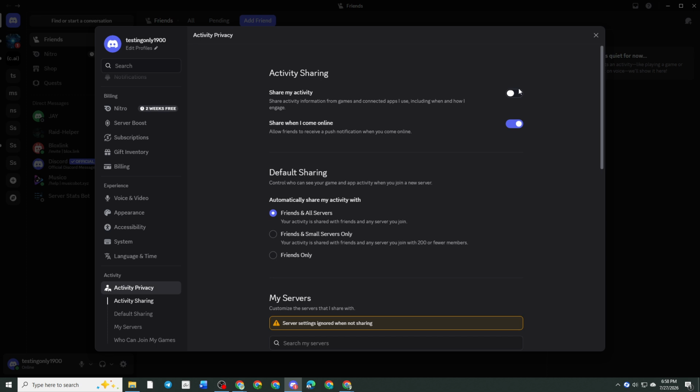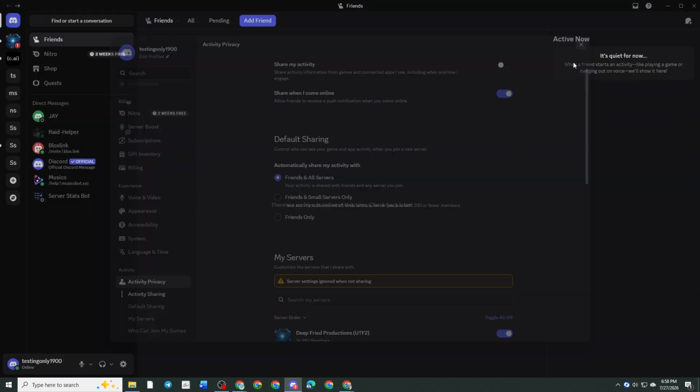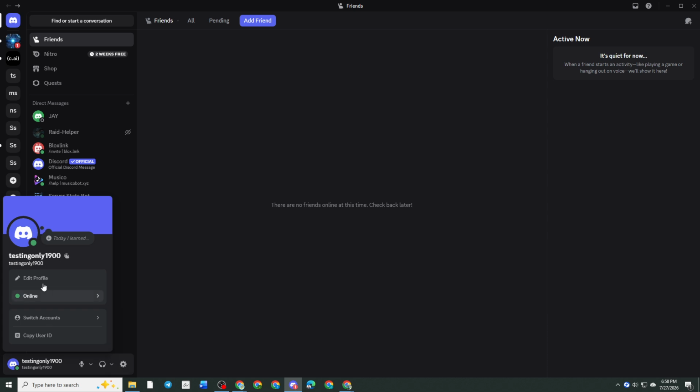Now return to the main Discord window and click on your profile in the bottom left corner. Open the Status menu and select Invisible. This makes you appear offline to other users, even though you'll still be able to use Discord normally. You can continue sending messages, joining voice channels, and using all of Discord's features while remaining hidden from your friends list.